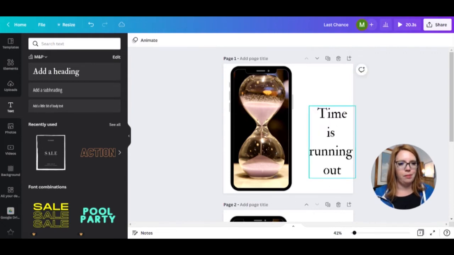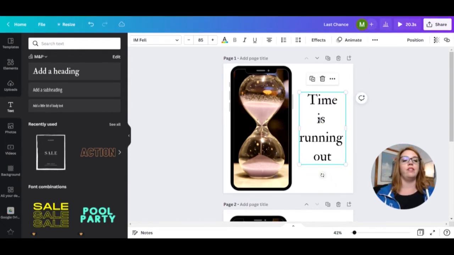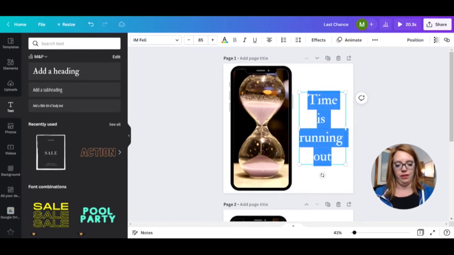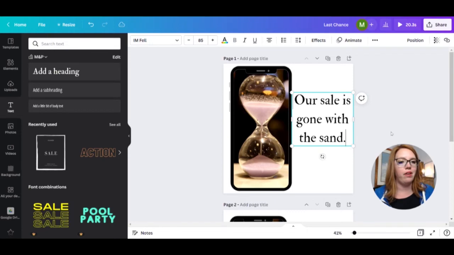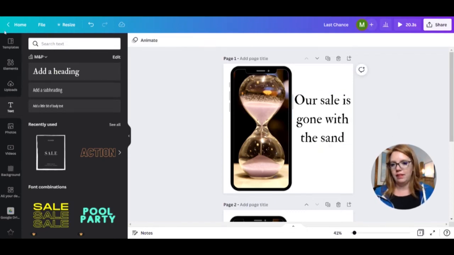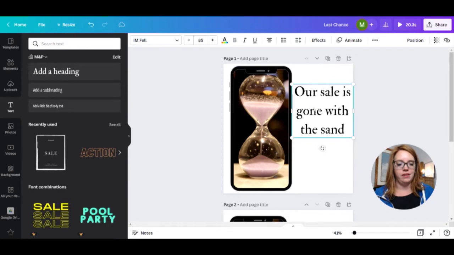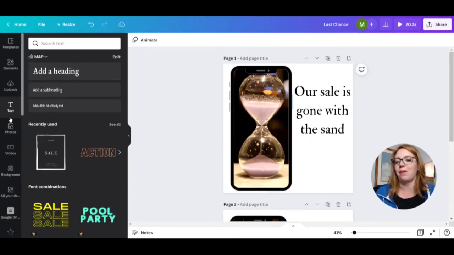You could do a time is running out and put a link or put any kind of your deal on here. My brain just went good to the last drop. That's coffee, not sand. We could do something like in here, our sale lasts, our sale is gone with the sand, or something like that. I don't know. I'm going to totally admit that's pretty bad right there. So that's bad, really bad copy, but we're going to go with it.